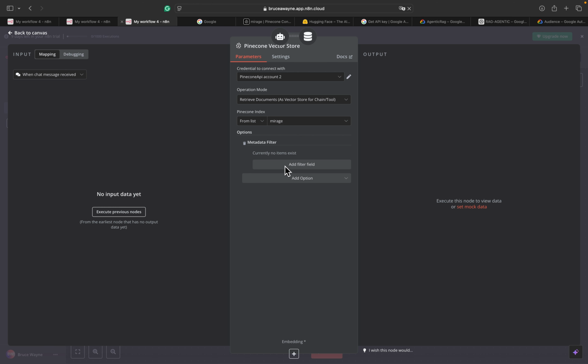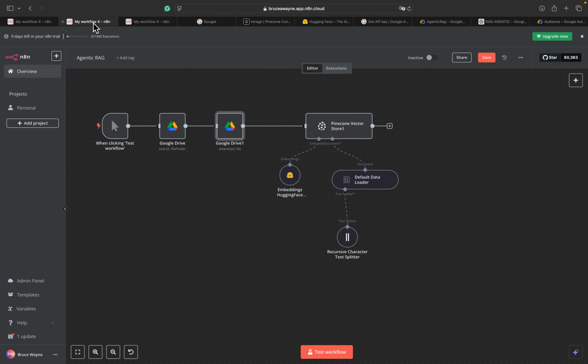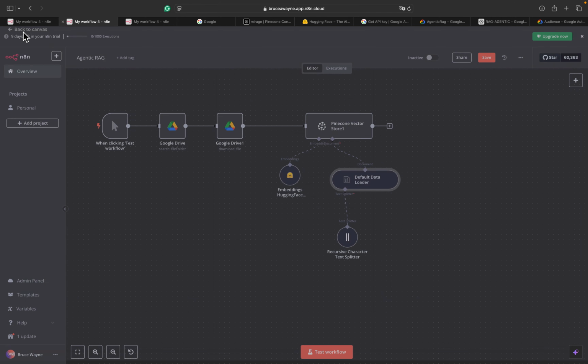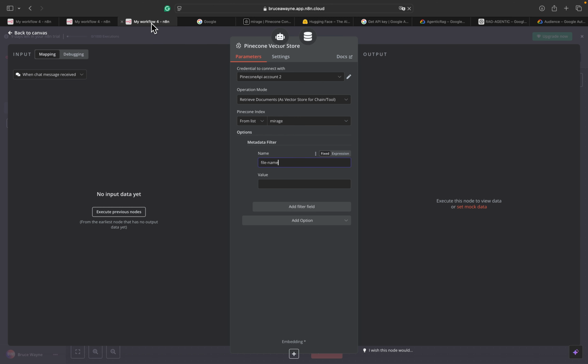As you remember, our metadata was file name. If I come back here, where are you? Okay, if I come here, the metadata I think was finance. It might not matter, but it was a finance document. So I can just leave it empty for now. It should work, but if it asks for it, I can just come and add it.